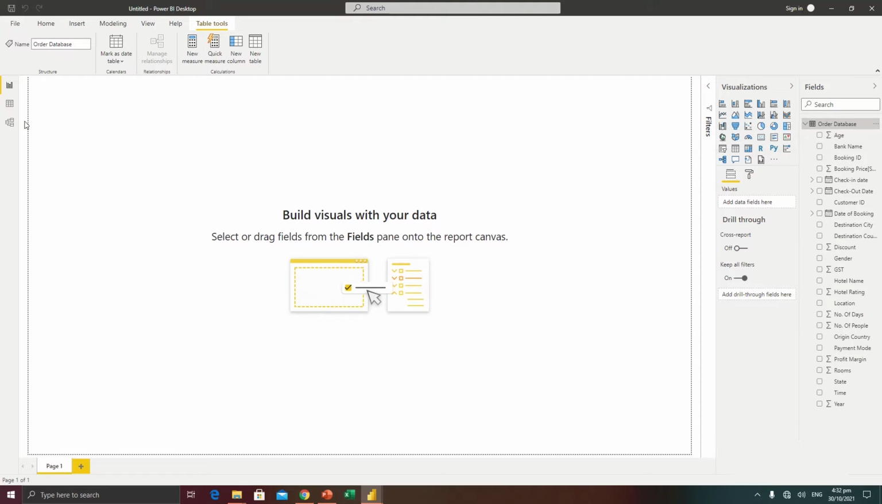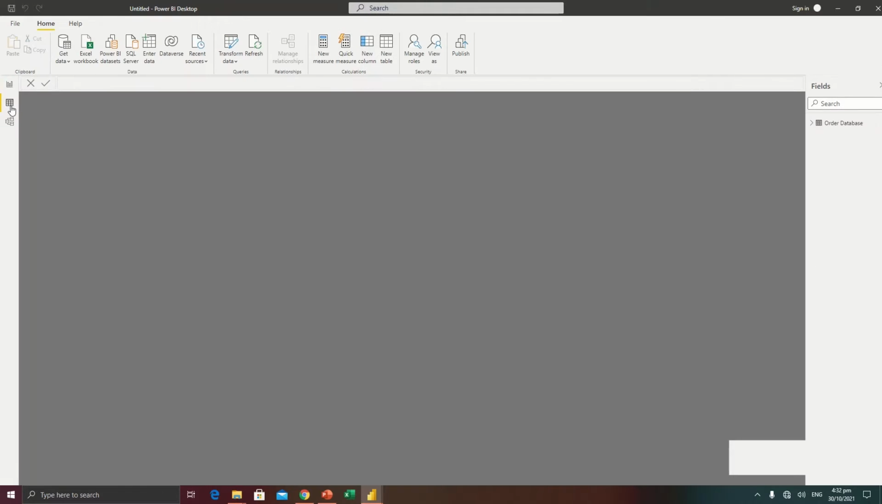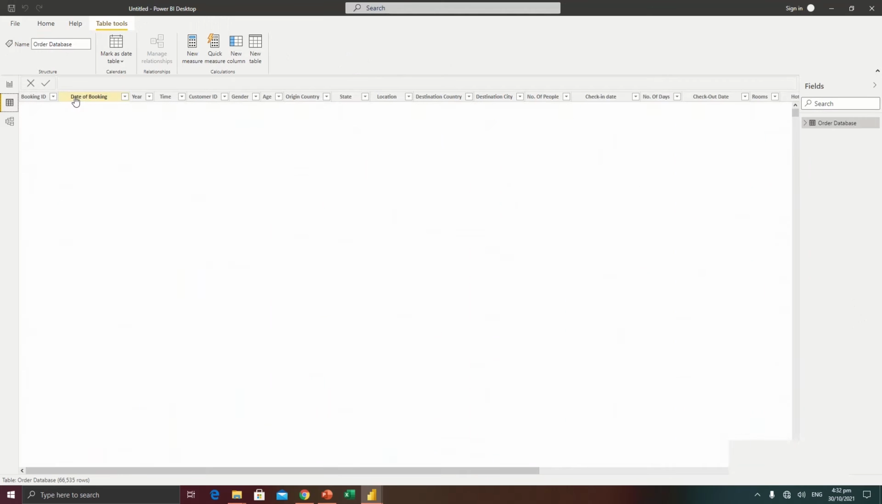So if you take a look at your left side, we have all the views. So within Power BI, we have 3 views. We have the report view, the data view, and then the model view. So the report view is where you'll be able to create your report and your dashboard. The data view is where you'll be able to take a look at the data itself. So let's click on data view. And here you see that we have the data here.